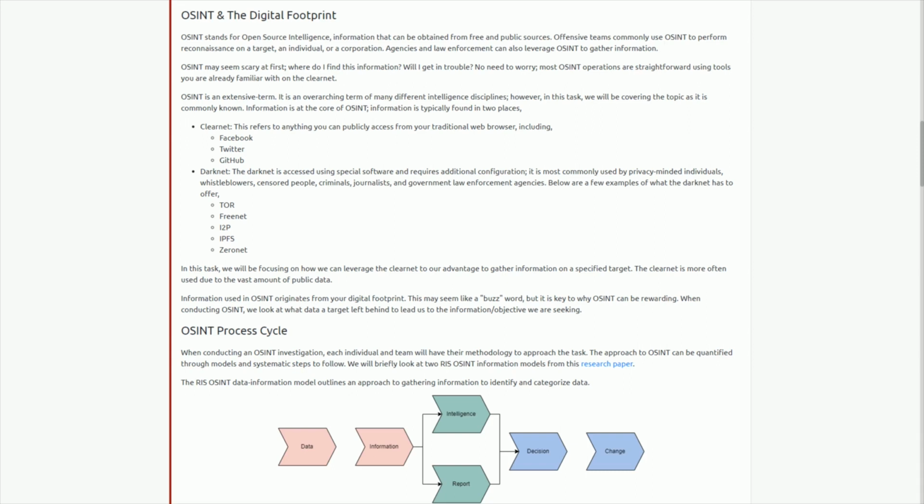So ClearNet is anything you can find in publicly accessible places like social media, so your Facebook, your Twitter, GitHub, pictures on Instagram, Snapchat, believe it or not, even TikTok. This is all publicly accessible information, therefore you're not technically doing anything illegal.